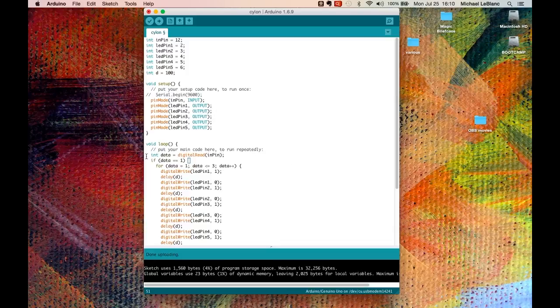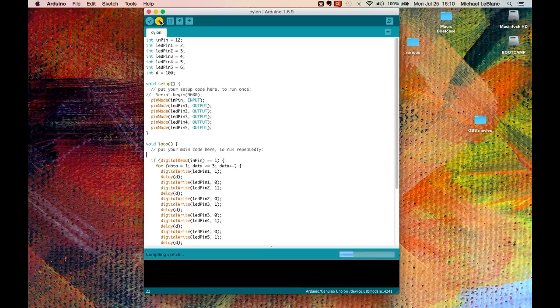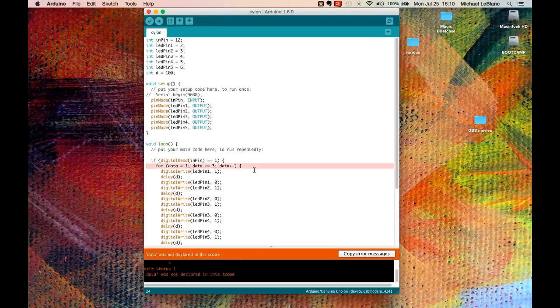And then the final thing I'm going to do is eliminate this. We can actually test this by writing it this way. So we'll take digital read in pin, copy that. We can just ask if digital read in pin equals 1, then it will do it. Let's test that and see. Oops. Right, so I got rid of data.